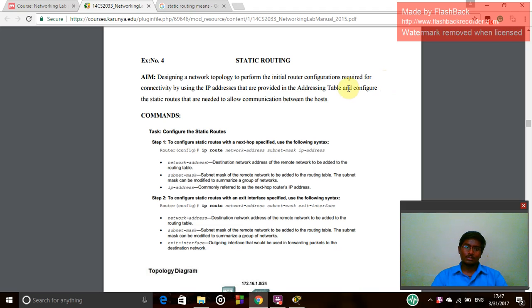Today I am going to explain about the networks program, that is the static routing. So here we know that static routing is a type of routing where we can manually give the IP address and everything. But in dynamic routing, if it is allotted by the DHCP, that will be called dynamic routing. But here in static routing, manually we have to give the IP addresses and subnet mask, everything.